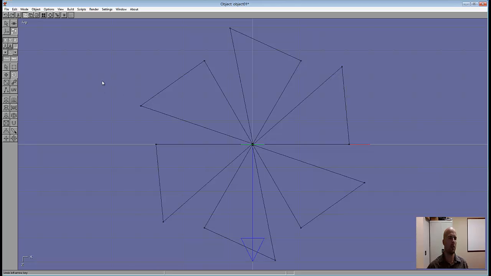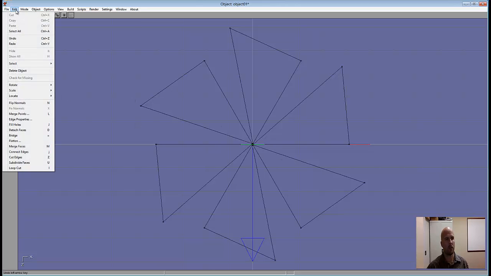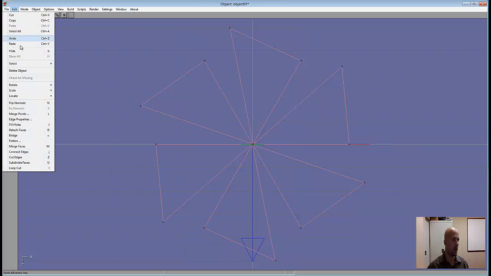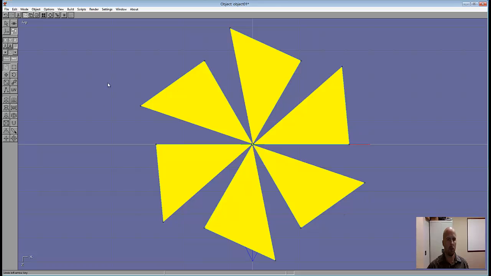Alright, now we're going to select all the lines. First I'm going to change to this tool. You could select them all one at a time, but an easier way is to go up to Edit and Select All. As long as you still have this selected, it should select all the lines. Now we're going to go to Edit and Fill Holes, and that fills them in.